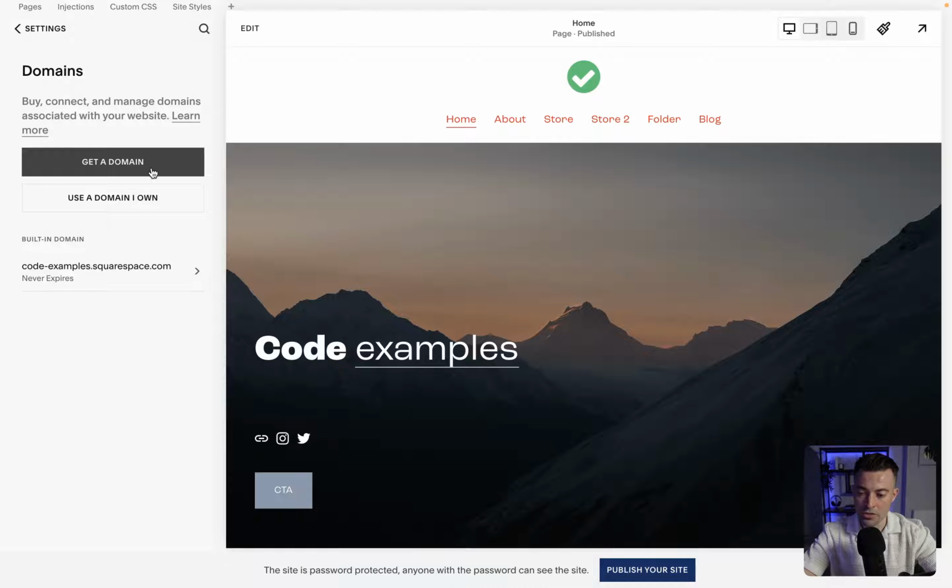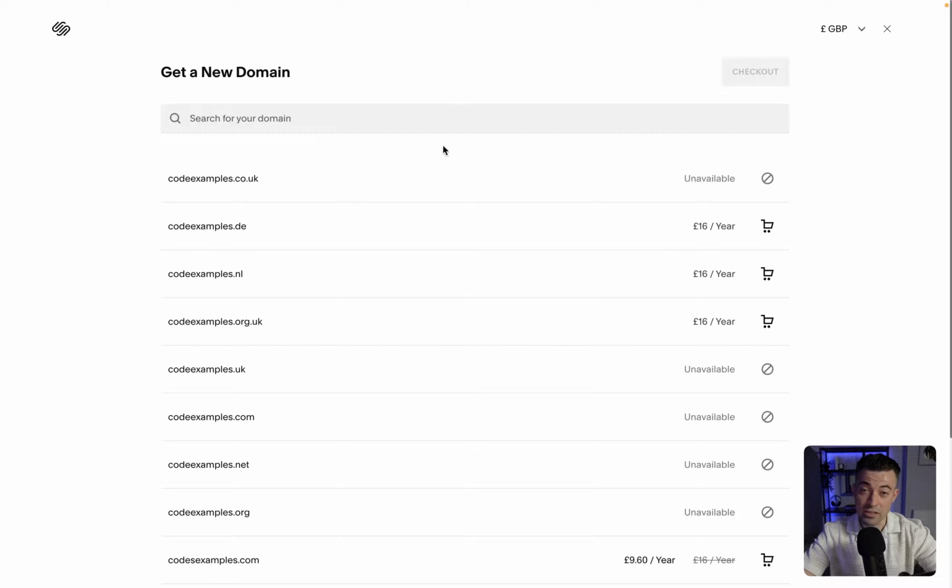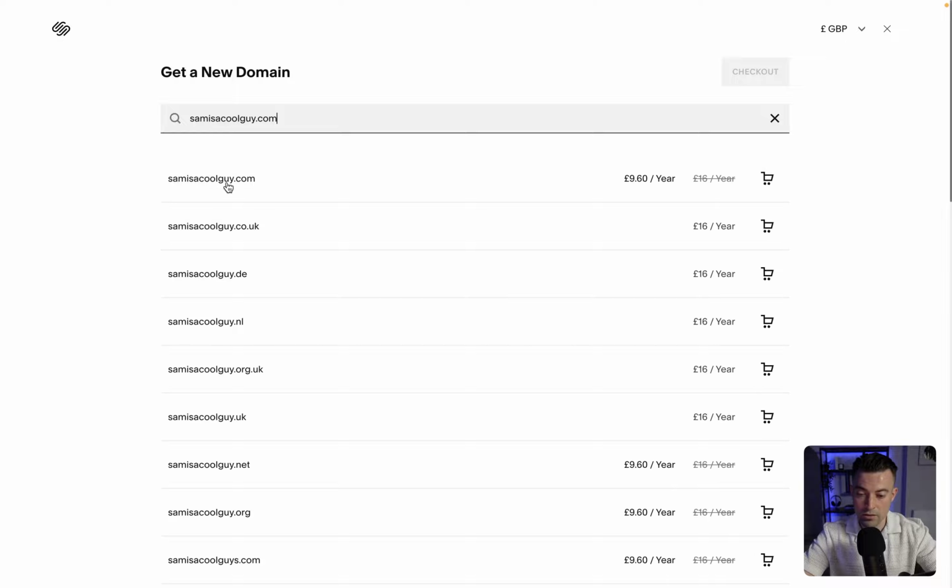So you can just click get a domain and then you can search for whatever you want. So if I wanted something to do with code examples, it's going to show me that. Then I could search a domain. So Sam is a cool guy and I want the .com. I can search that. Okay, great. It's available, $9.60 a year.